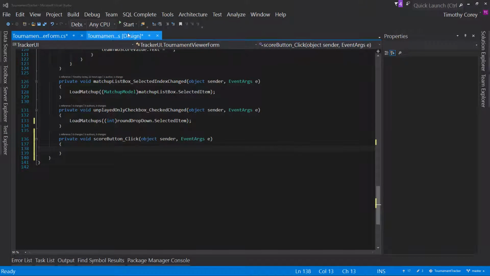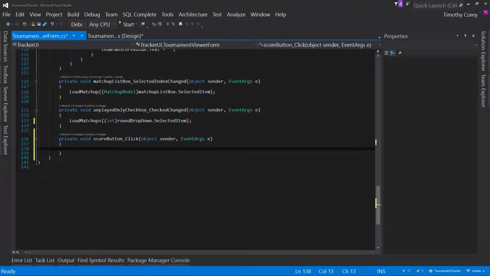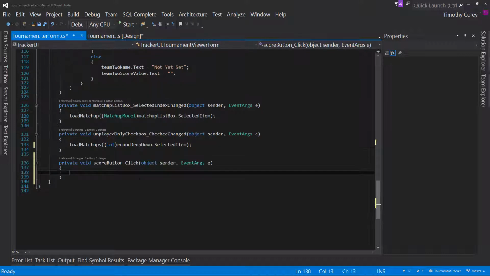So how do we know, let's go back here, which team this is representing versus this one? Well, it's whoever we selected in the matchup list box. The first team goes in here and the second team goes in here. Therefore, let's find out who is in that matchup list box. We can do that using this code right here.